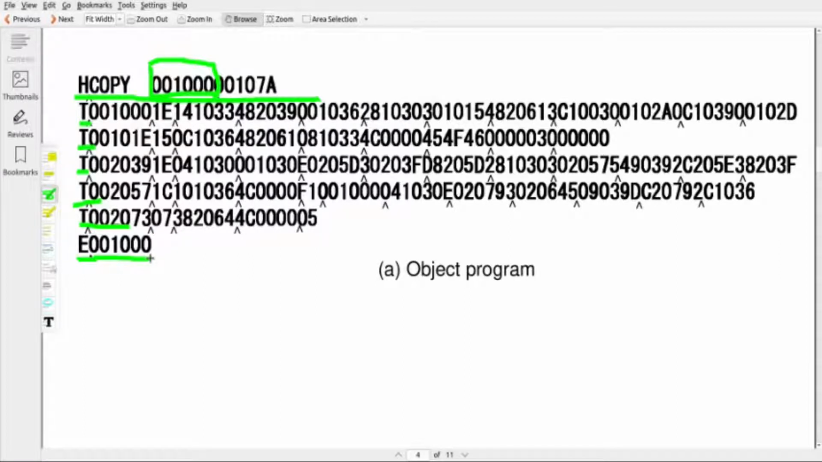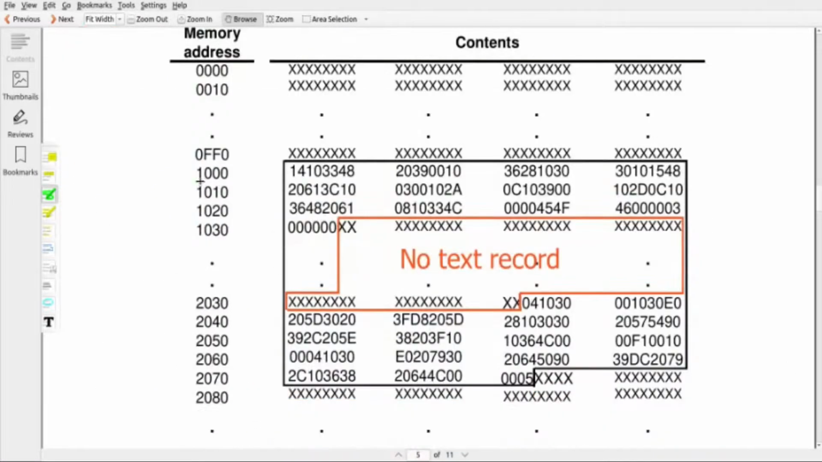So the absolute loader will load the information which is present in the text record into the memory location. That memory location is starting with 0, 0, 1000. That is why 0, 0, 1000 contain the first byte. So this is an absolute loader of a SIC machine, SIC/XE machine.